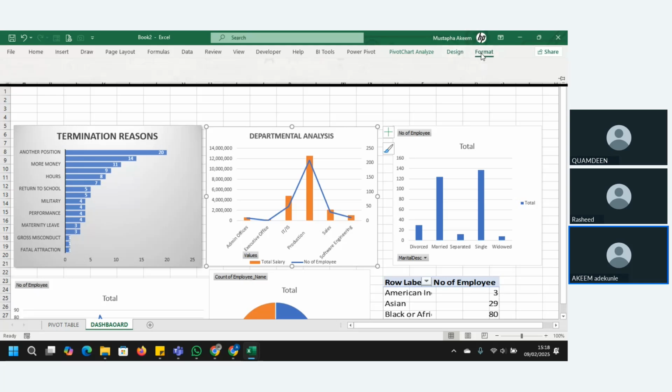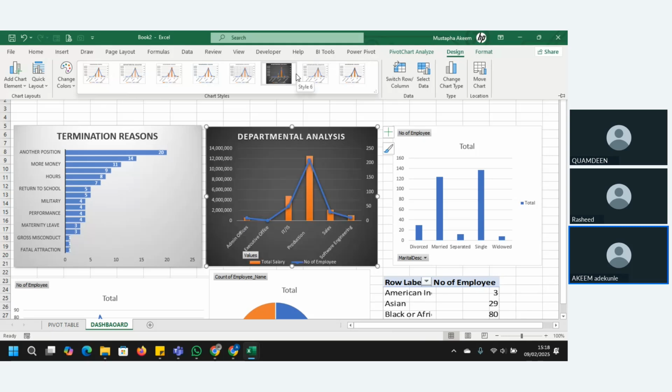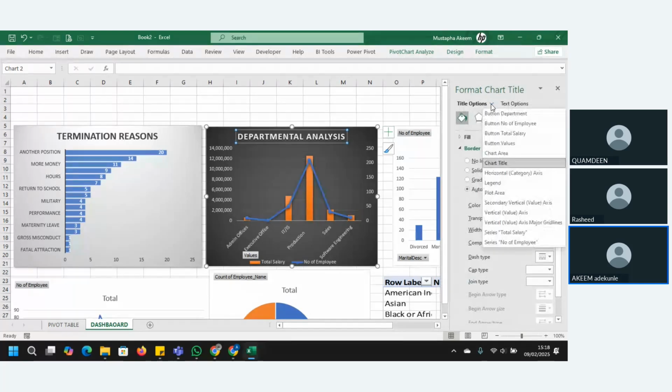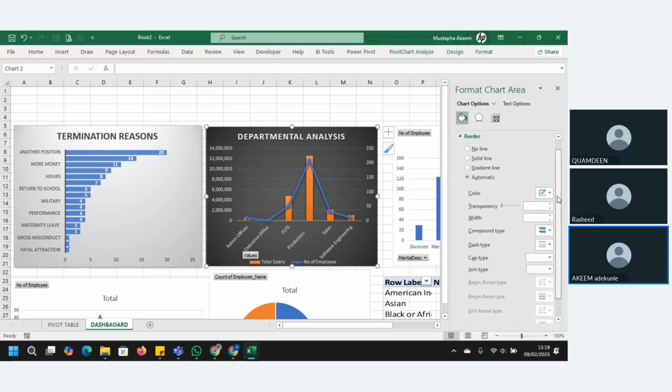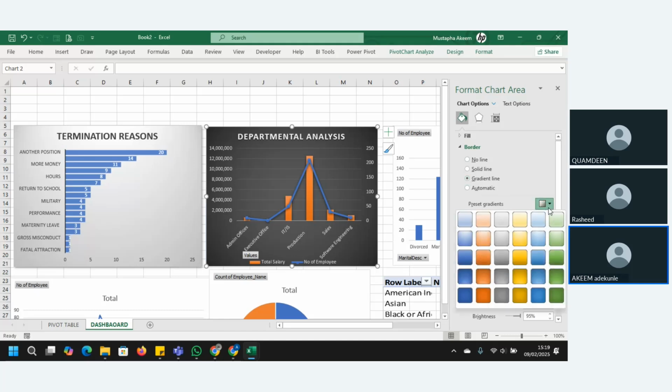Let me just finish this formatting. Let's select one formatting here that is similar to the one we have by the side, so that it will not look too different, look alike a bit. I think something like this is closer. You just need to reduce the background. Let's change the chart area. Let's use gradient fill, and look for the color that is closer to the one we used earlier.